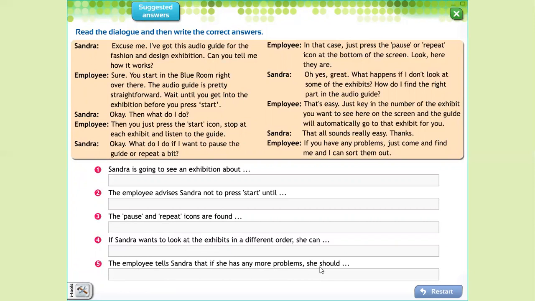Now what we have to do, we need to read the information, and the answer for the first one is right at the beginning of the article right here. Sandra is going to see an exhibition about, and it says right here, Sandra, excuse me, I got this audio guide for the fashion and design exhibition. Right here, this is the answer for the first one, because Sandra is going to see an exhibition about fashion and design. Okay, so please write it down on your workbook.